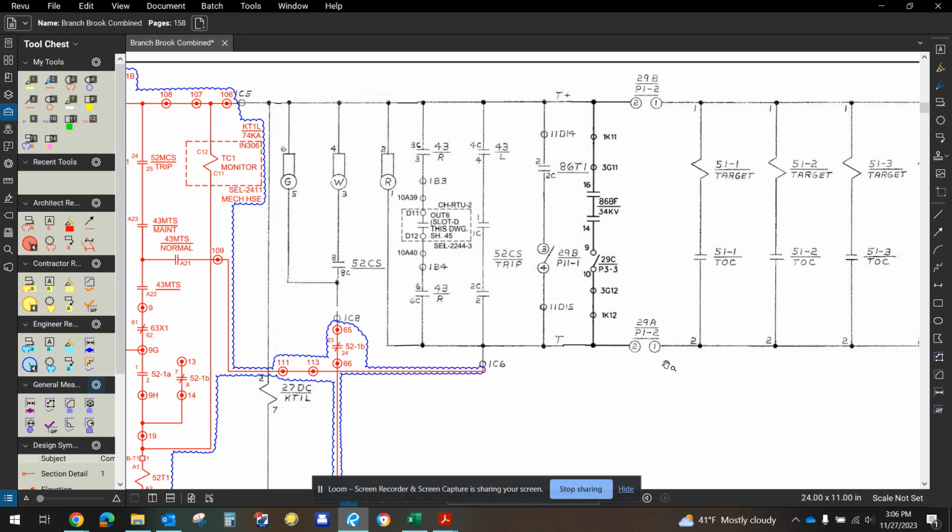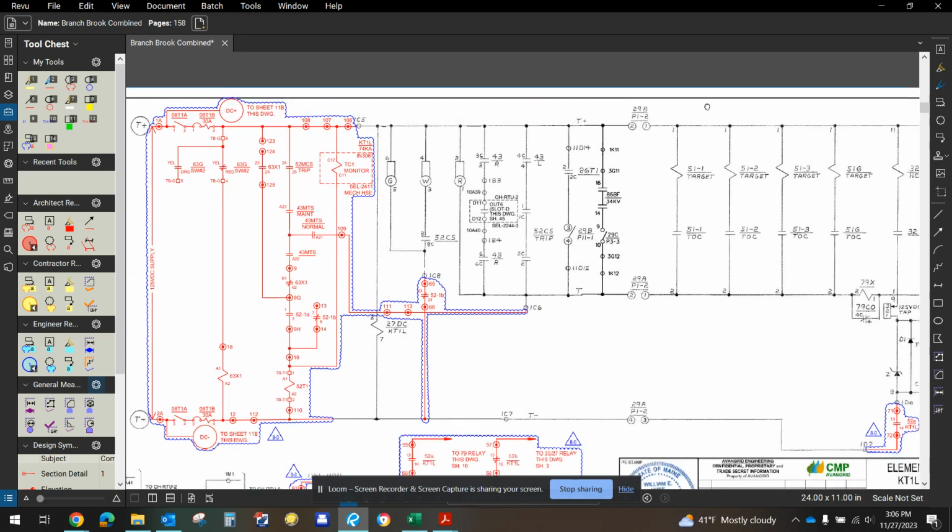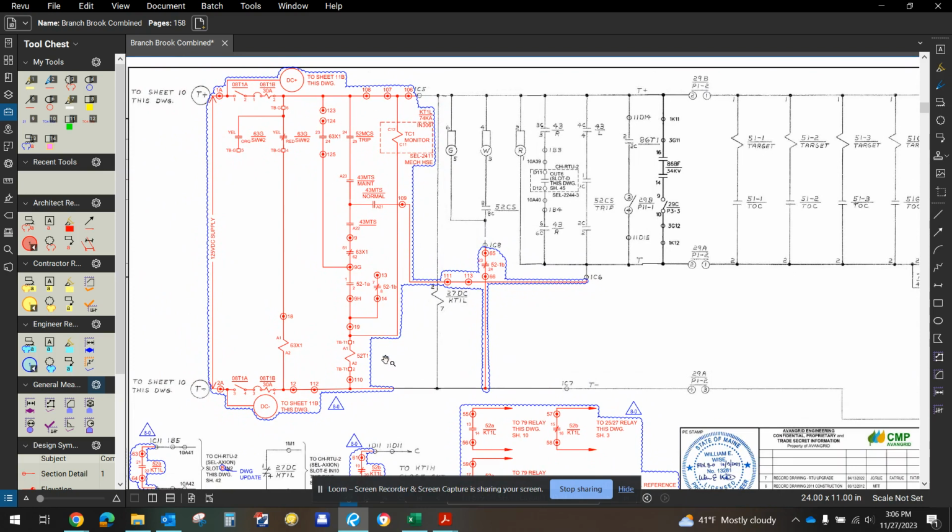I can walk away from this circuit with confidence that I added this circuit and I did not disturb the existing circuit. That's it for this lesson.